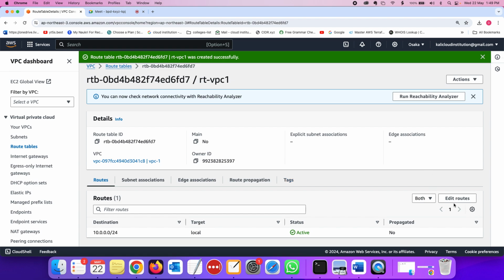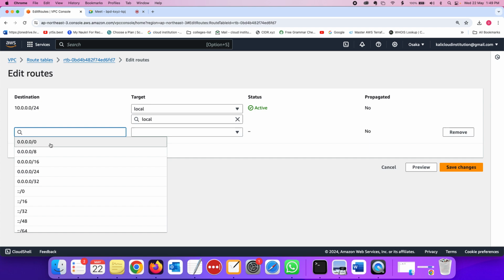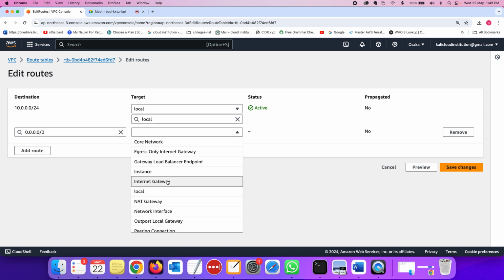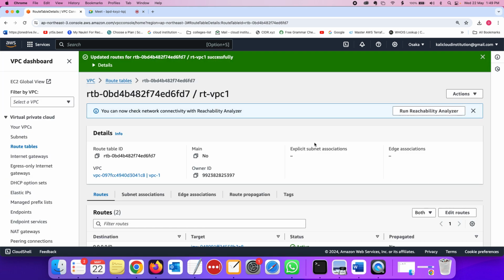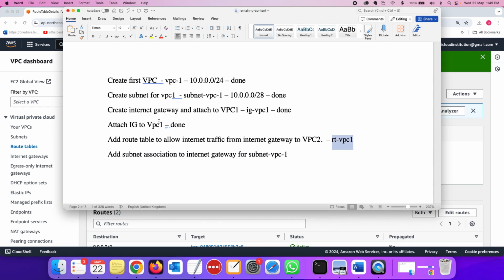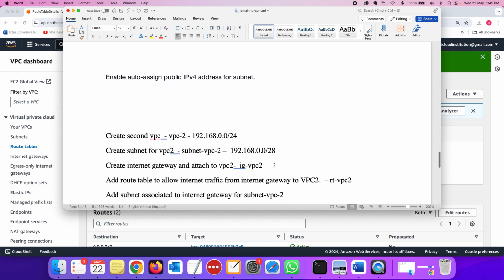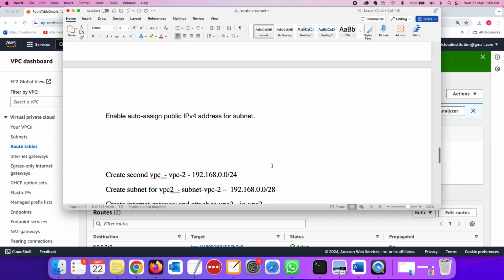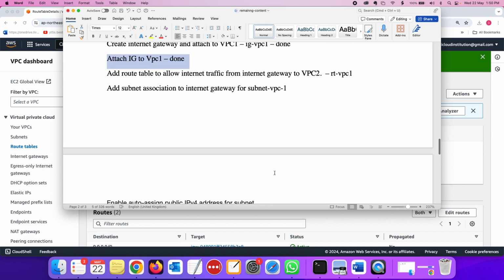We already attached that internet gateway. So I'm going to edit the route table and add a route through the internet, pointing to the internet gateway I attached to the VPC. Then save changes. Now the whole thing has been done. Okay, Anila, have you created this one? Have you done up till here?